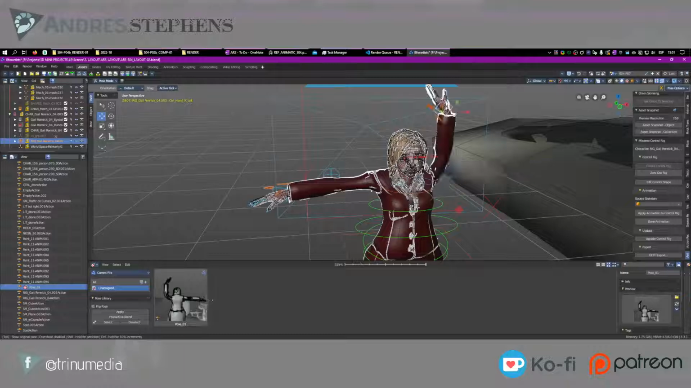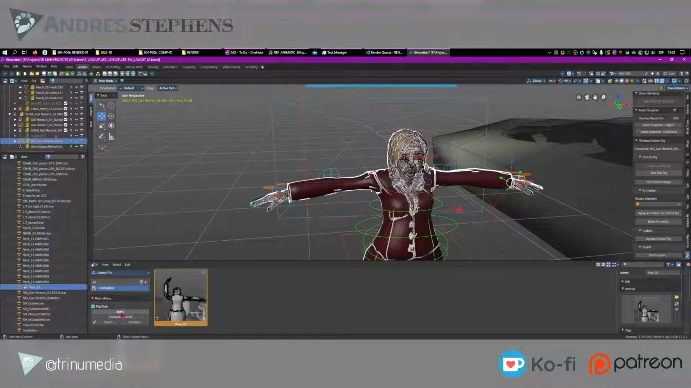That's inside the pose library asset browser. You can also flip the pose. So we can apply. This pose library is in Blender by default? The asset library, yes, this is built inside Blender right now.